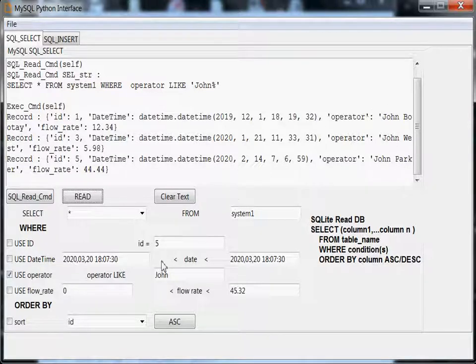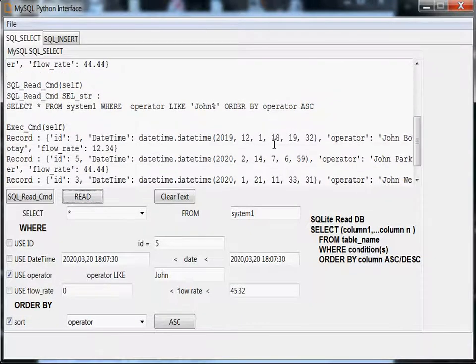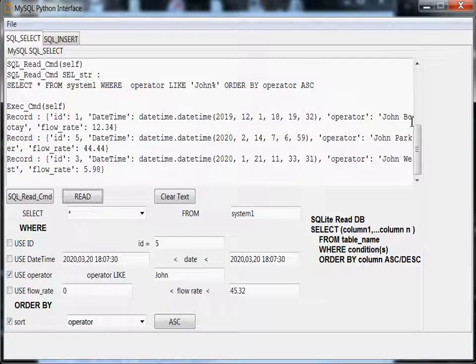And basically if we want, we can order that and sort. Let's sort that by the operator, and we'll see this is John Boutte, John West, and John Parker. We'll leave this ascending. You can change it to descending. Easy, simple, quick click. Let's just click that. Okay, and now we've got the order in there. Execute. And so now we've got John Boutte, John Parker, John West.